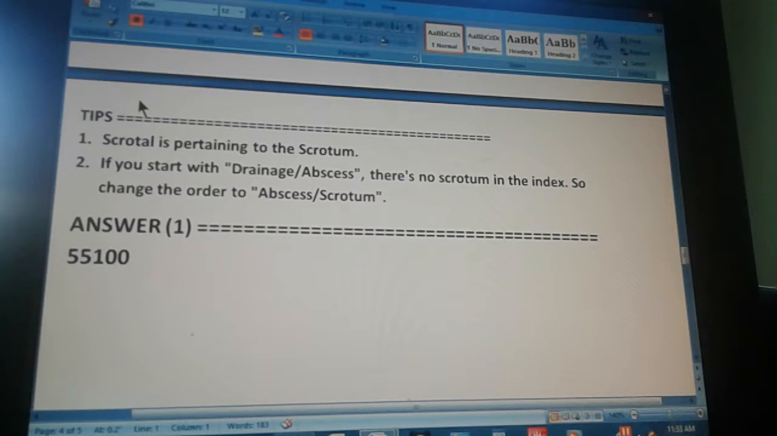Scrotal is pertaining to the scrotum. When you see the word scrotal, it just means pertaining to a scrotum. And the scrotum is the bag that holds the testicles, right? You know that. Okay, now number 2. If you start with drainage or abscess, there's no scrotum in the index. So you can go with drainage abscess, but then you're going to get stumped because there's no scrotum. So where do you go from there? You change the order to abscess, scrotum. And then you find all the rest of the keywords, right? So those are our 2 tips.